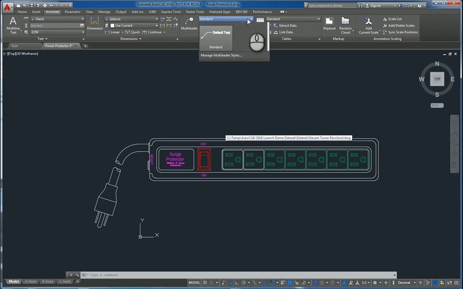We have the Style Selector here that we can go in and select and drop down. You'll see annotative ones and non-annotative ones. Let's work with the non-annotative one for now. The multi-leader command is here.